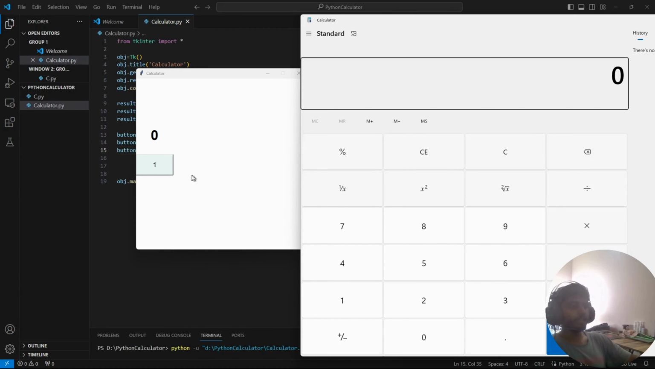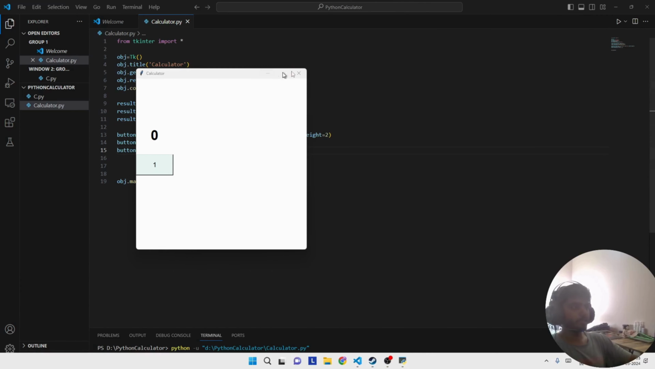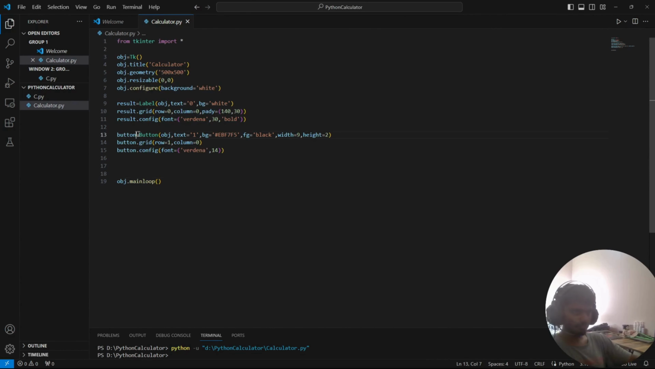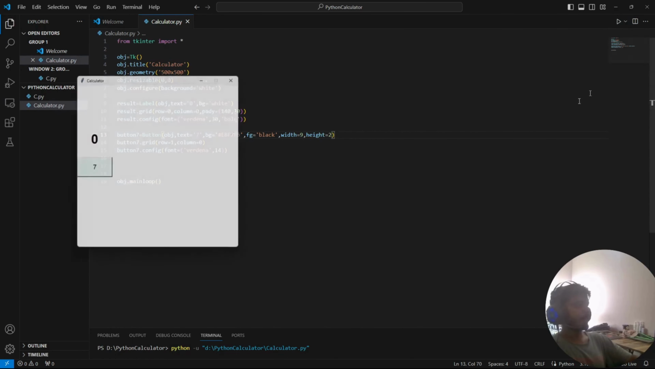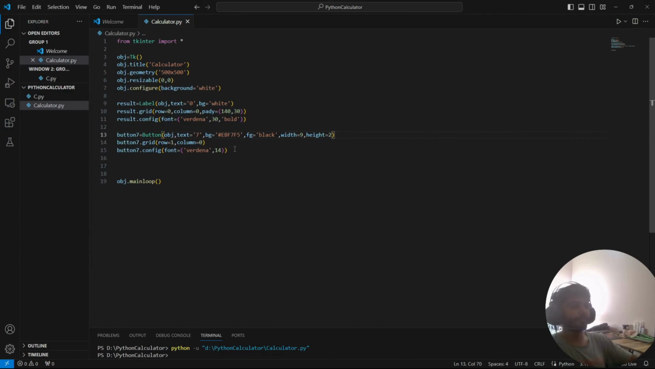So over here, what we can do, we can just say this number is 7, correct? Then we'll create 8, 9, 4, 5, 6, 1, 2, 3, and all the buttons. Correct. Let's name our buttons. So let's say this was our 7. Correct. Let's say text is 7. Try to run.